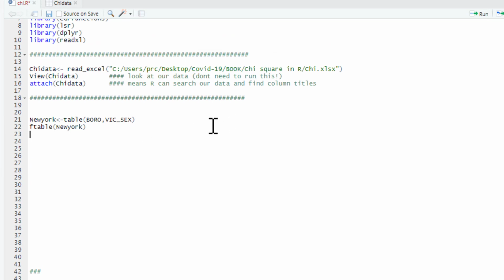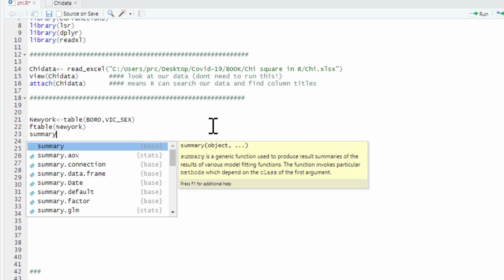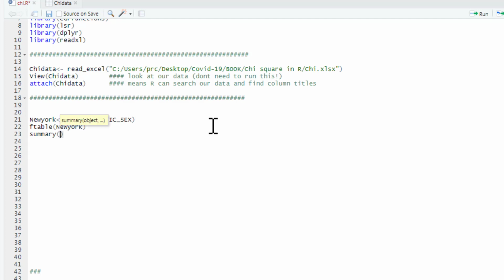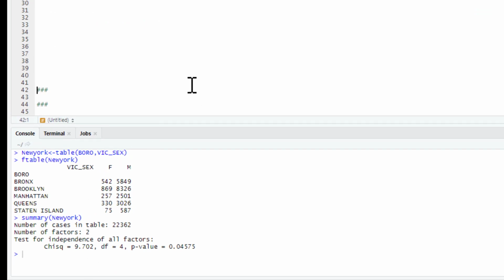If you want some actual test statistics for this, you can ask for a summary, and the summary is just for New York. Now if we run that, here we go, and as you can see, it's produced our chi-squared test. It's our chi-squared test statistic, its degrees of freedom, and its p-value. And we can just write this up accordingly. We'd write our chi-squared with degrees of freedom, then report the chi-squared statistic, and then what our p-value is. That's part of our job done.